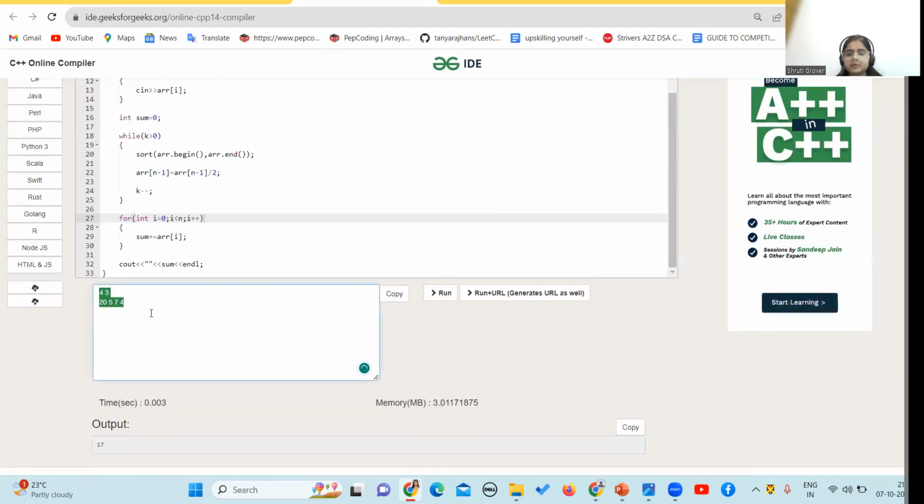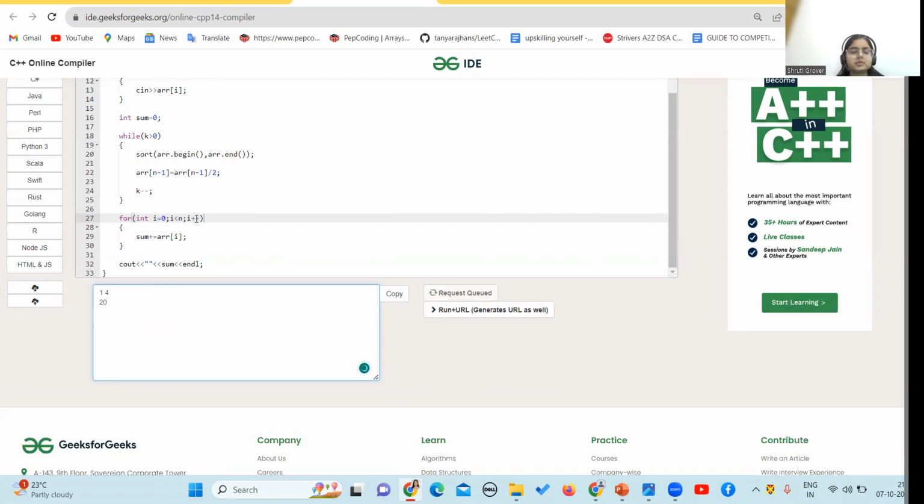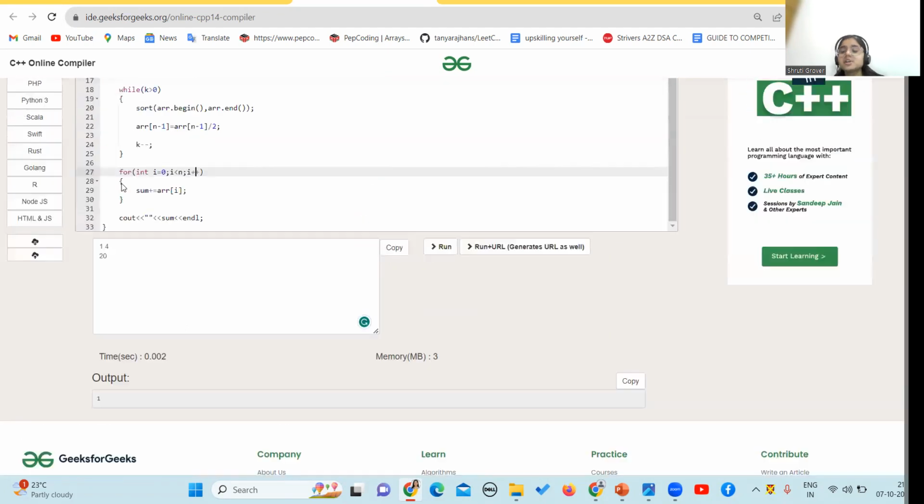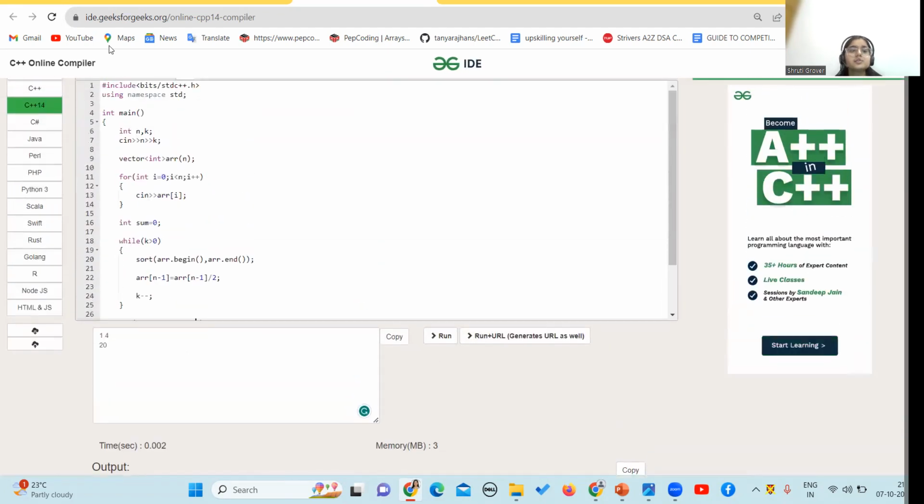Suppose I run it for when n is 1, k is 4, and the element is 20. Now let's do it. So I'm getting the output as 1, which I showed you by doing the dry run. So I'll show you the Java code also for this problem.